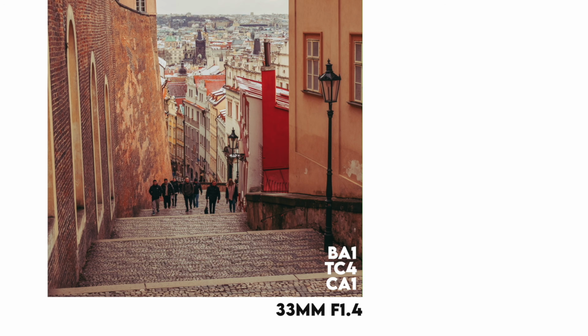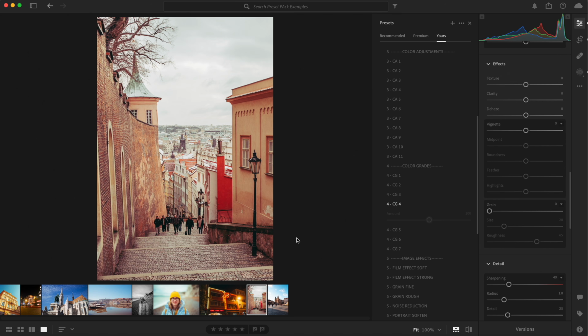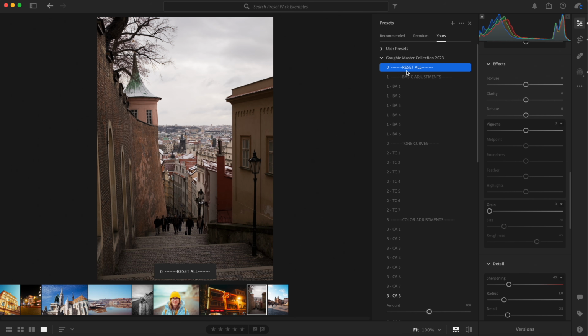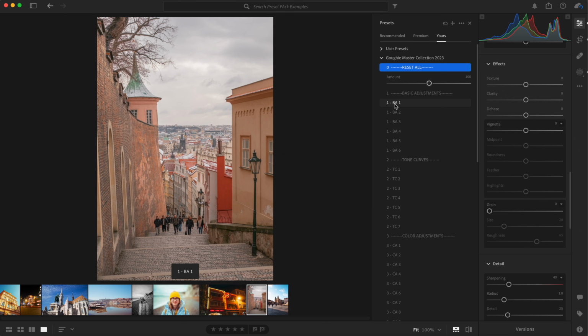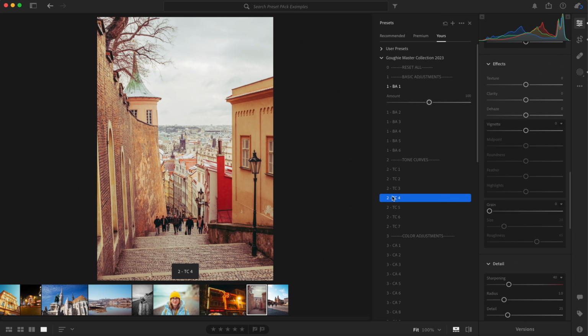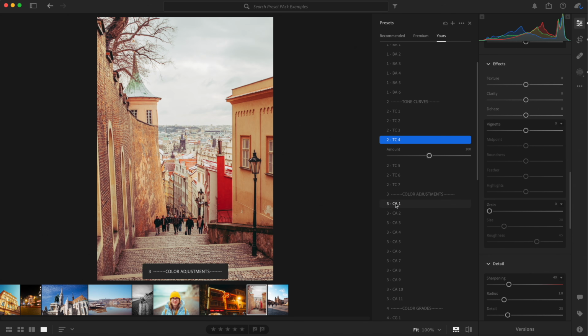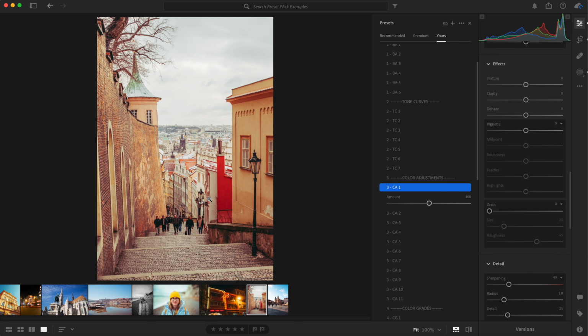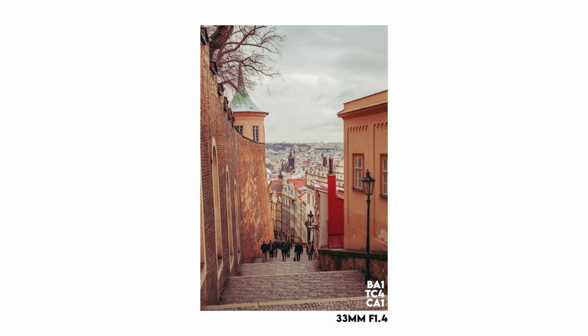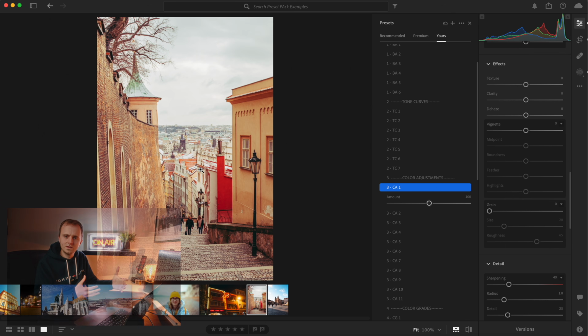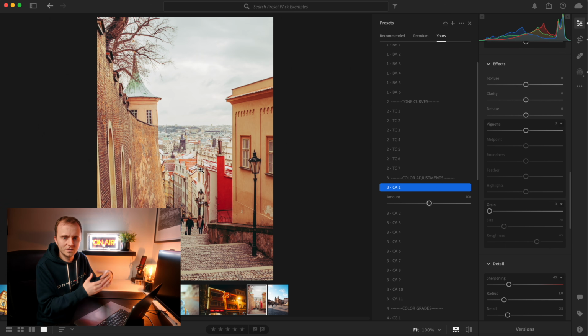So if we hop into Lightroom and go to that image, which was this one, and reset all so it goes back to defaults, we're going to click BA1, tone curve 4, and color adjustment 1. And you can see we've edited it exactly the same as it was in my video. That's why I'm providing those codes at the bottom. So if you do buy the pack and you see an image of mine and really like the colors, you should be able to replicate that look by clicking the right features.